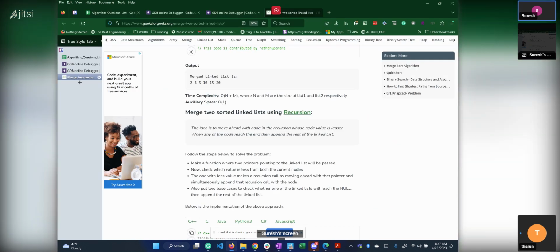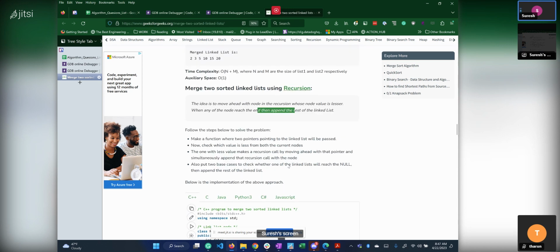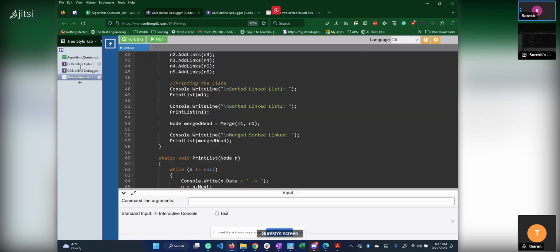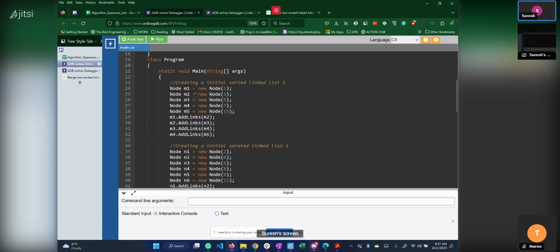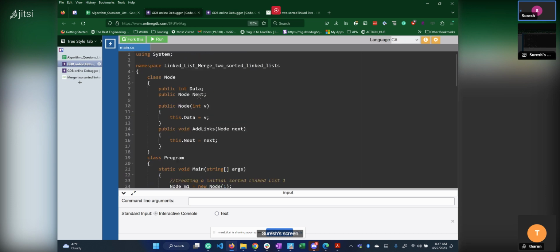Similar to the intersection of two arrays. Exactly. So that's what they are saying: when any of the lists reaches the end, then append the rest of the linked list. Okay, if I show you the algorithm, then you can understand. This is the easiest algorithm if we know the exact logic, how it is working. Here is the linked list node, which we already know, data and the next value.